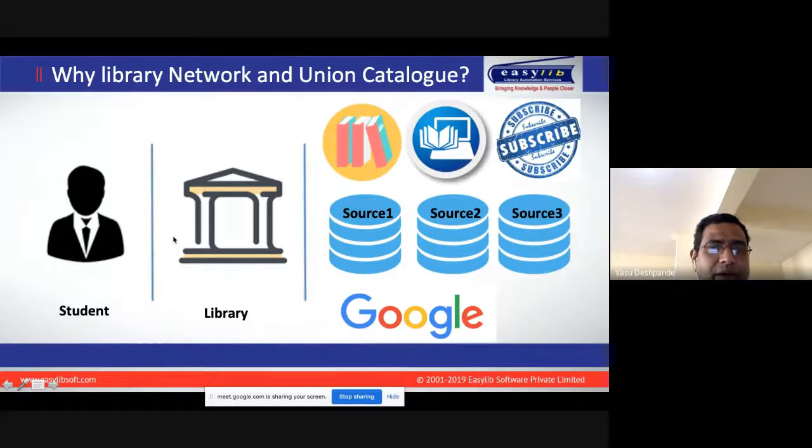So that's why this source 1, source 2, source 3 can be your other libraries. It could be the, let's go into the detail. Let's stop here. So other libraries. So that's the case for why the Union Catalog needs to be formed.